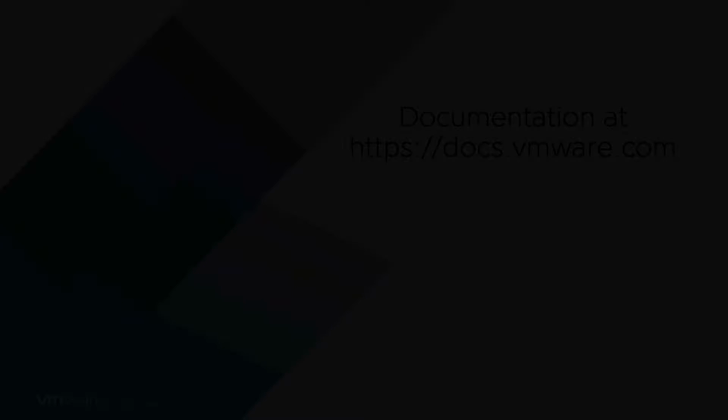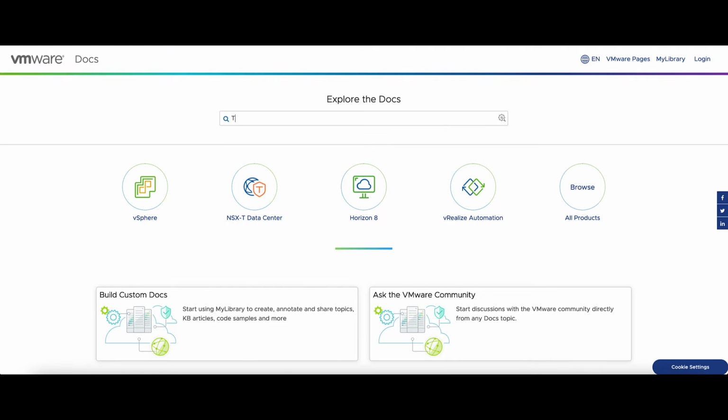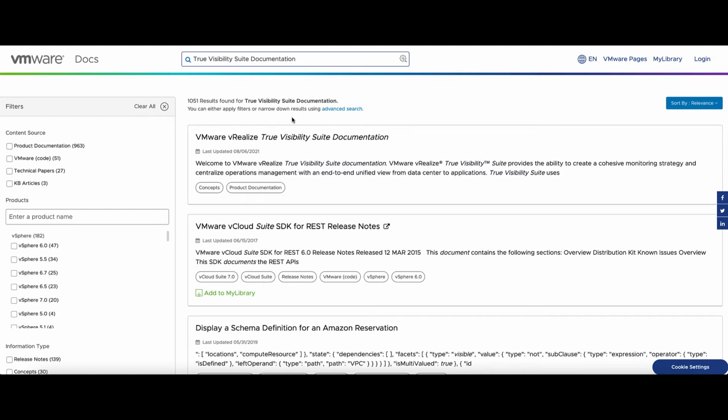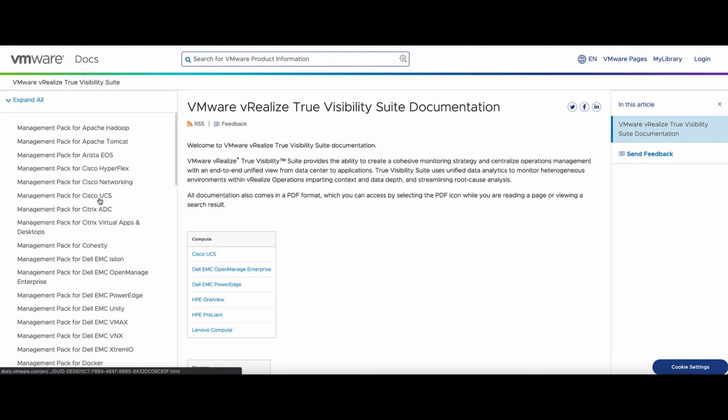You can find our documentation at docs.vmware.com. And here we can search for True Visibility Suite documentation and click on the first link. So we'll give you all of our management packs. And so we'll go down to Cisco UCS.